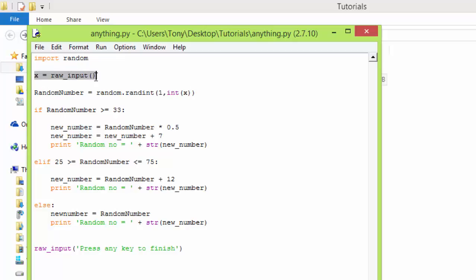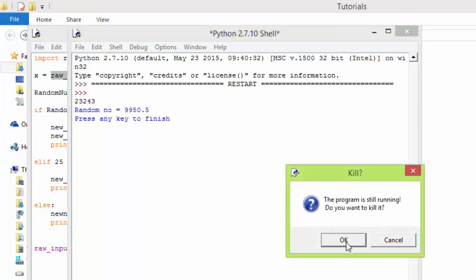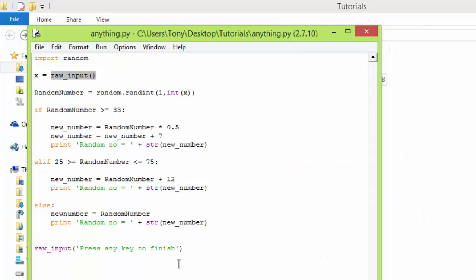Using another new command, using another new one here called raw input. All that basically is, when you press F5, it's going to wait for something here. Wait for a number off you, and use it again. I'll explain that in a minute.